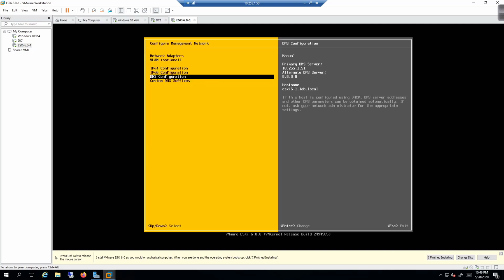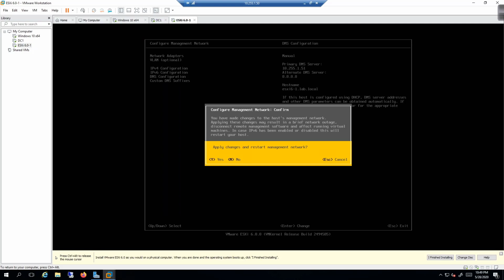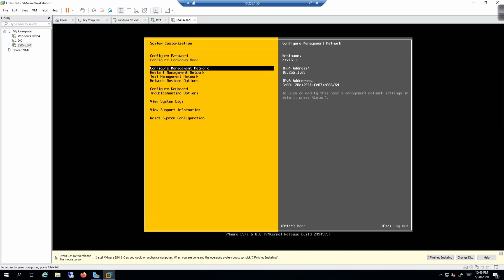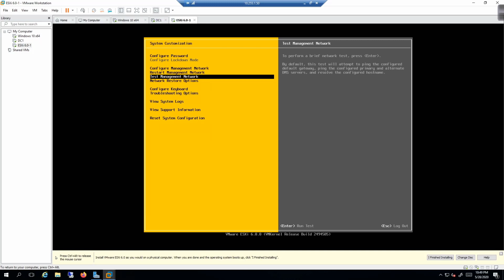And then we're going to escape. That's gonna reset the management network. We're gonna hit the yes in order to restart it. And we're coming down here to test management configuration.